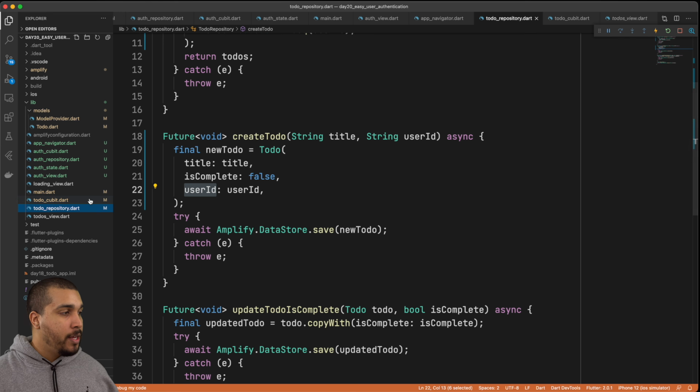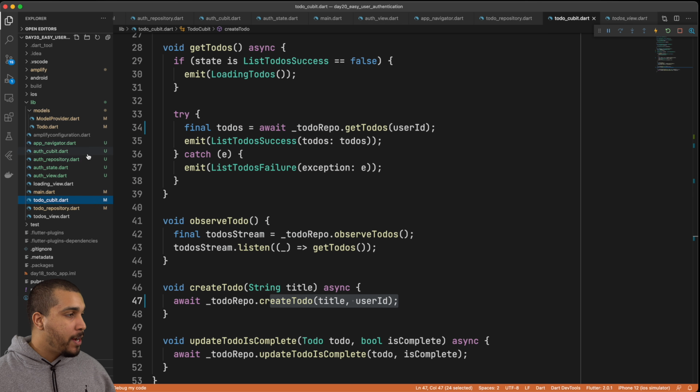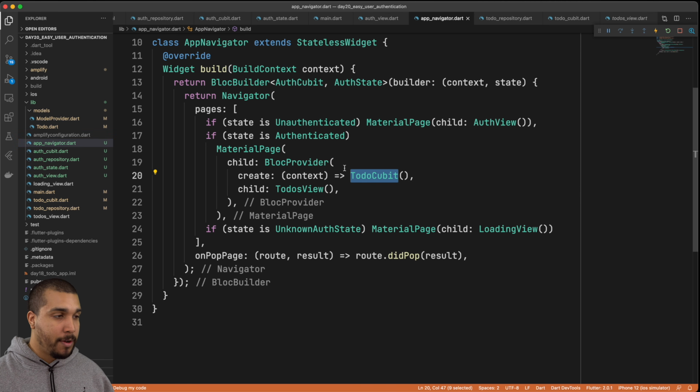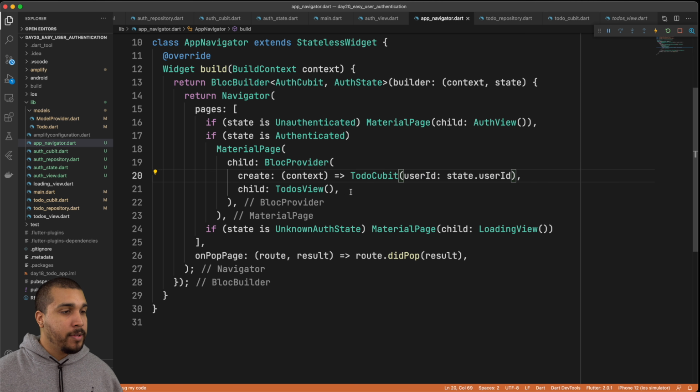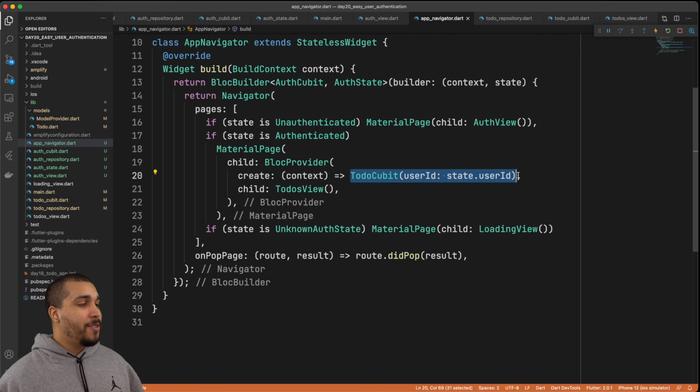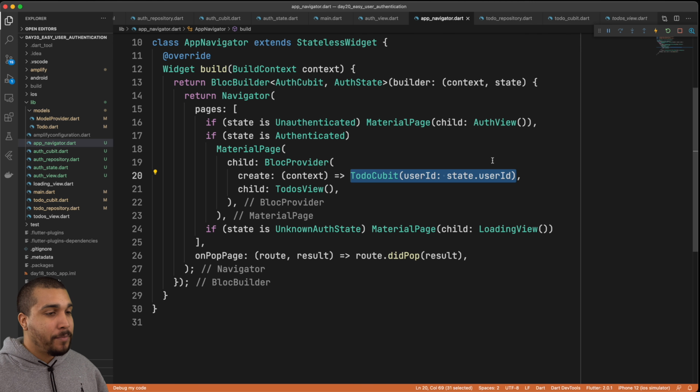in regards to the to-do repository, the to-do Cubit, and then back over here at our App Navigator, we need to just make sure that we're passing in the user ID to our to-do Cubit right here. So let's add that too. All right, and as simple as that, we're now passing in the user ID from the state, because remember, authenticated holds on to that user ID for us, and we just simply pass it in to our to-do Cubit. So that's all we really had to get updated in order for this process to work.